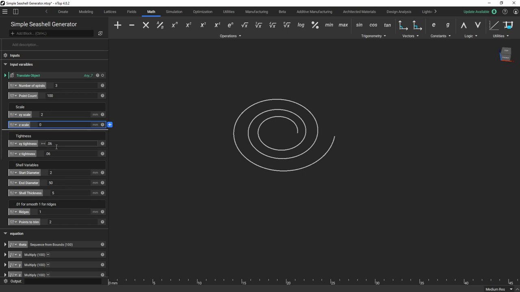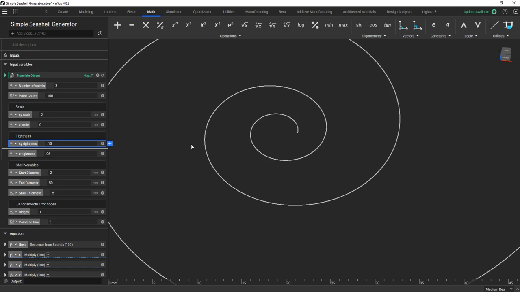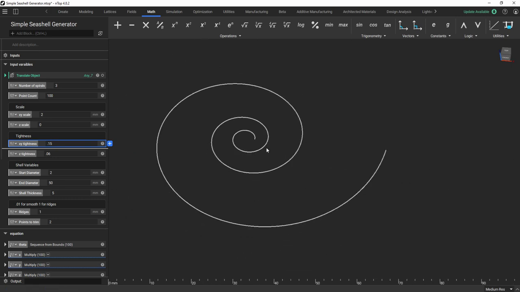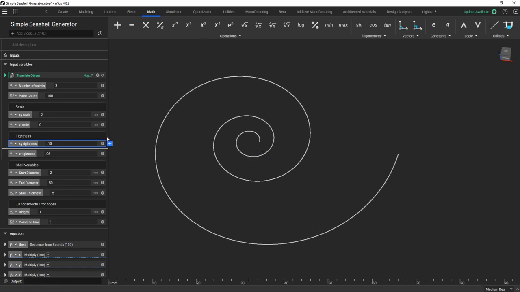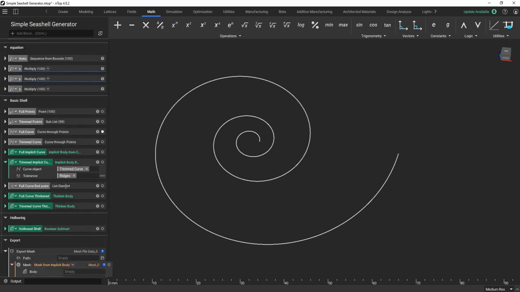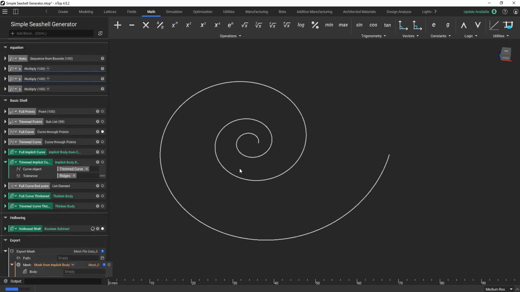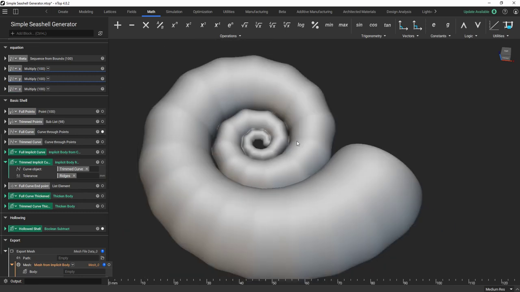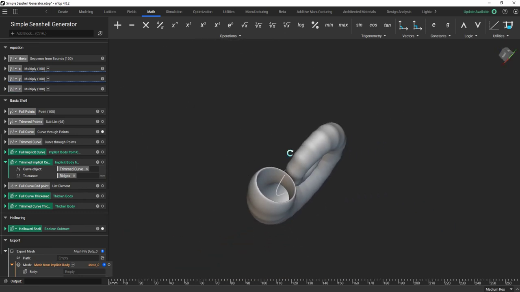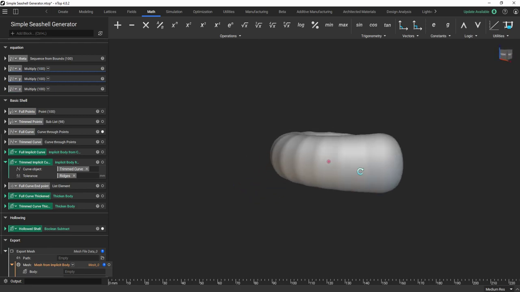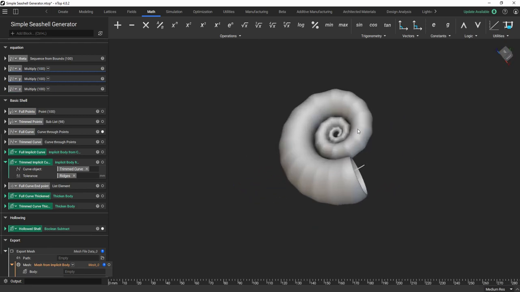And for this one though, I am going to play around with this XY tightness. So I'm going to increase that, and these values are very sensitive. So it takes very little change to get quite a big result. So you can see that's starting to look a little bit more like a snail shell now, and the Z tightness is going to stay the same. Let's just, for curiosity, run that through and see what it looks like as a shell. So you can see how it looks different. It's oriented sort of flat, but it doesn't look quite right just yet.